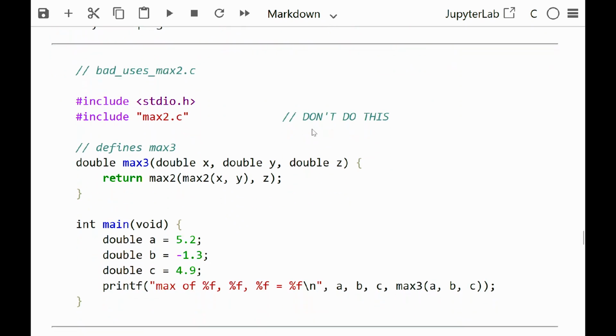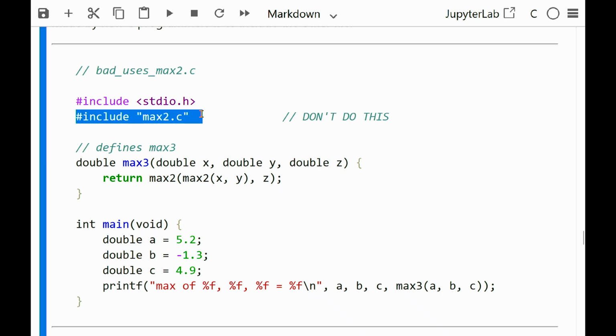So someone who's writing uses max2 might say, well, I don't know what max2 is, but I have the source code for it, so why don't I just drop it into my program? And so this is very common, and I'm sure some of you are going to do it on assignment 4. Maybe 5 and 6 too, who knows? So you'll include the source code file into your program, and this causes all sorts of problems.